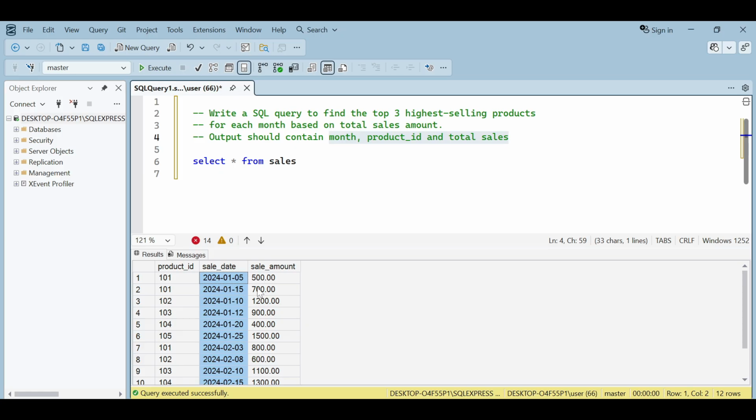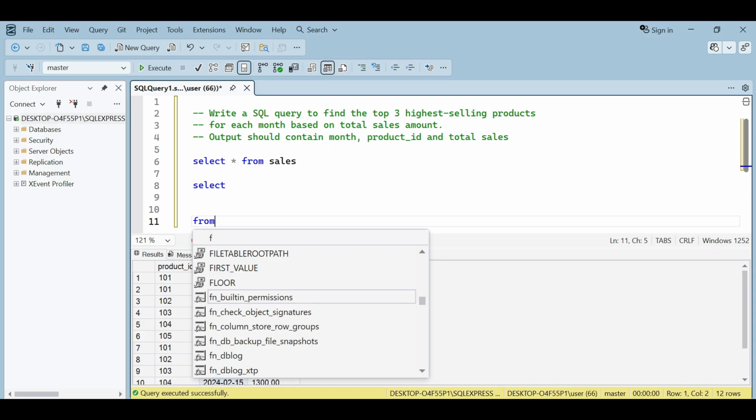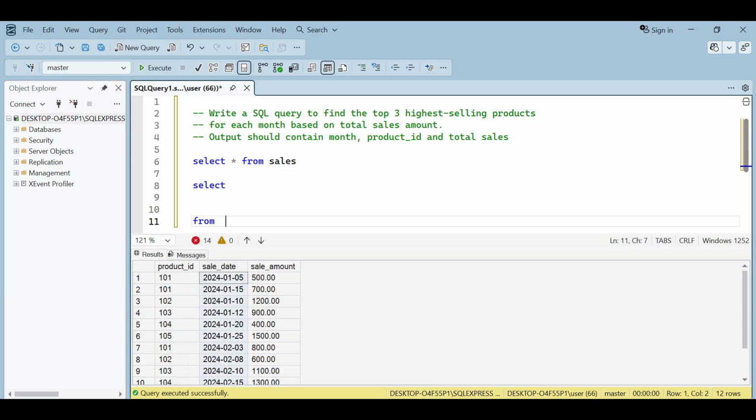And third, because we have to find the top 3, somewhere we will have to use ranking also. So we'll have to rank the product sales in a month so that we can filter out only the top 3 products, right? So let's see how we can do that. Let's start with select from where we have to select. We only have one table, so we will write sales, right?